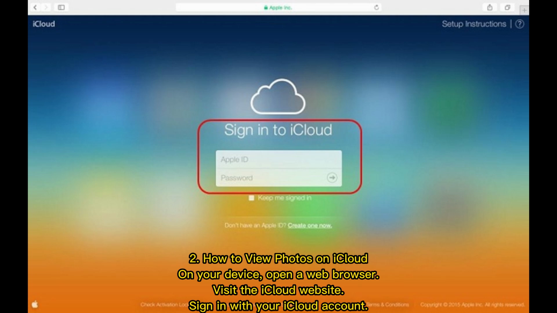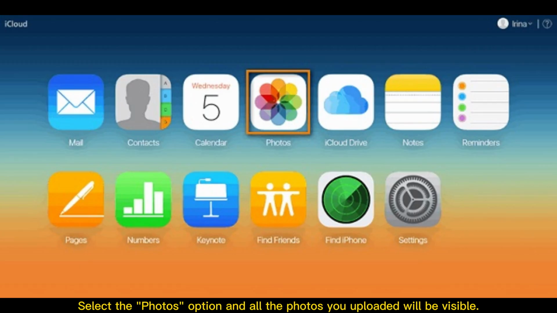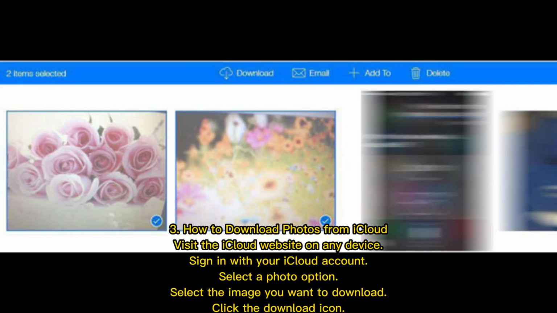On your device, open a web browser, visit the iCloud website, sign in with your iCloud account, select the Photos option, and all the photos you uploaded will be visible. 3. How to download photos from iCloud. Visit the iCloud website on any device, sign in with your iCloud account, select a photo option, select the image you want to download, click the download icon.